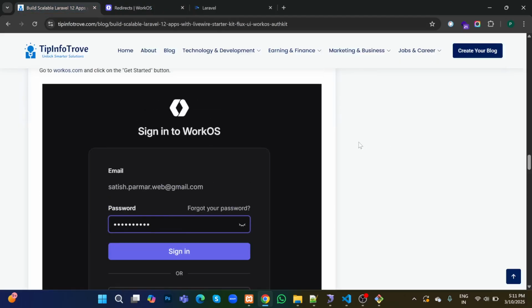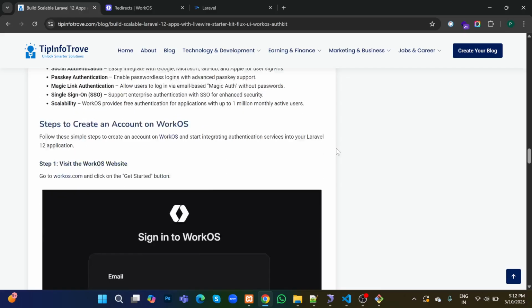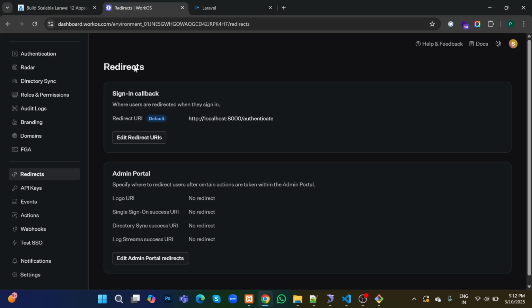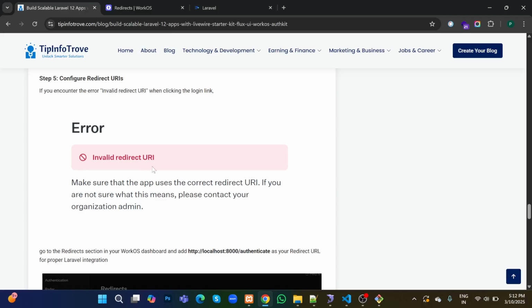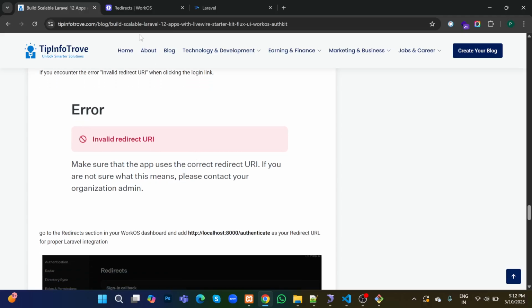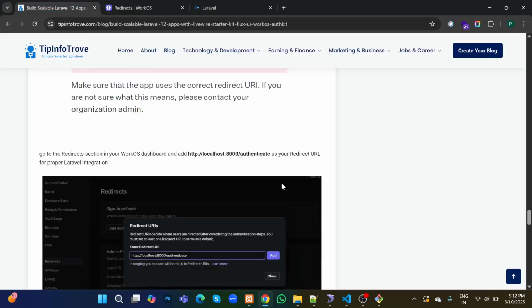So finally, we created an account in WorkOS and configured the credentials in the Laravel 12 application with the Livewire starter kit, and ran it in our browser dashboard. If you find an invalid redirect URL error, then configure your redirect URL in the redirects menu in the WorkOS dashboard. Then run your application again, and the error is gone.